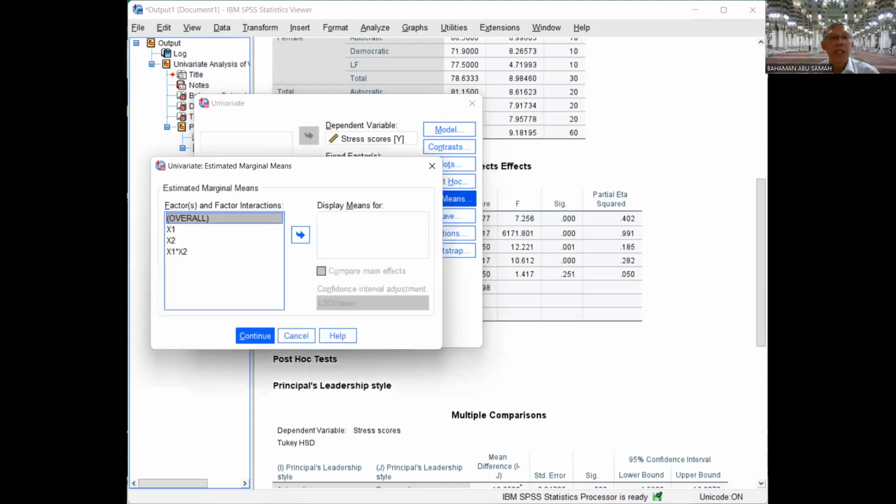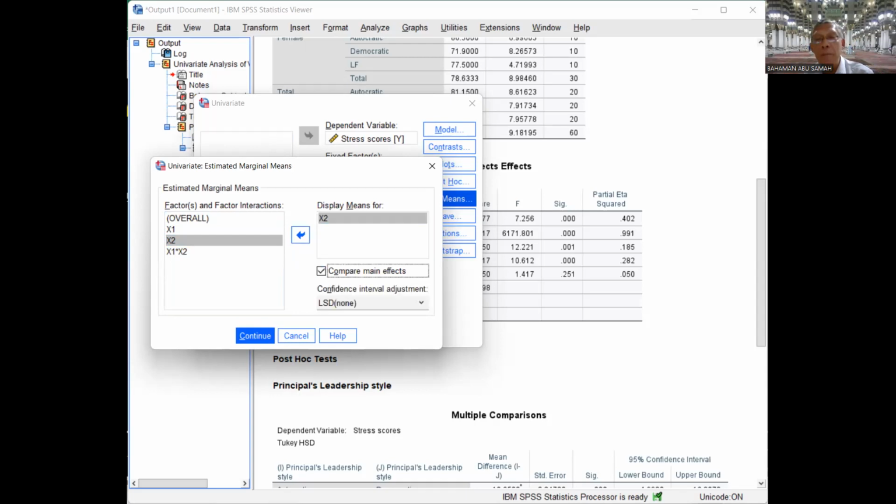When we click on this option, we can also request the post hoc comparison, where in this case we request X2, which is leadership style. By default it doesn't compare main effects, so we take this option, compare main effects. When we click on that option, by default the procedure selected is LSD. But you can select the option for Bonferroni.